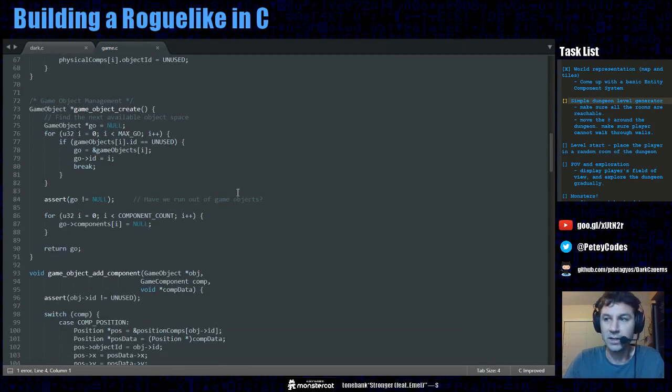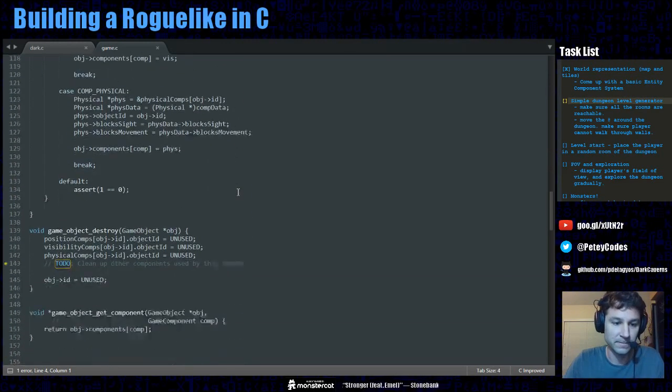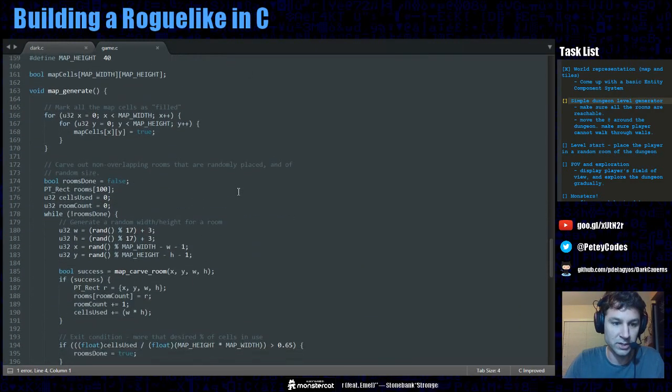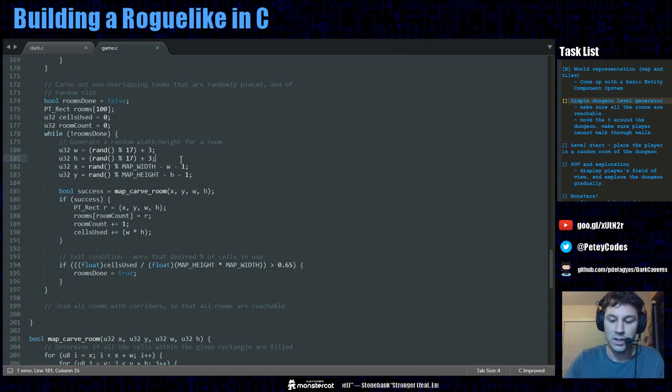But what is happening occasionally, let's go to our map generation code. We're using random numbers to generate random width, height, and then X and Y values for the room that we're going to try and place into the map. The width and height, that works fine. This will get us values in the range of 3 to 20, based on the values that we're providing to rand. That's great. No problems there.